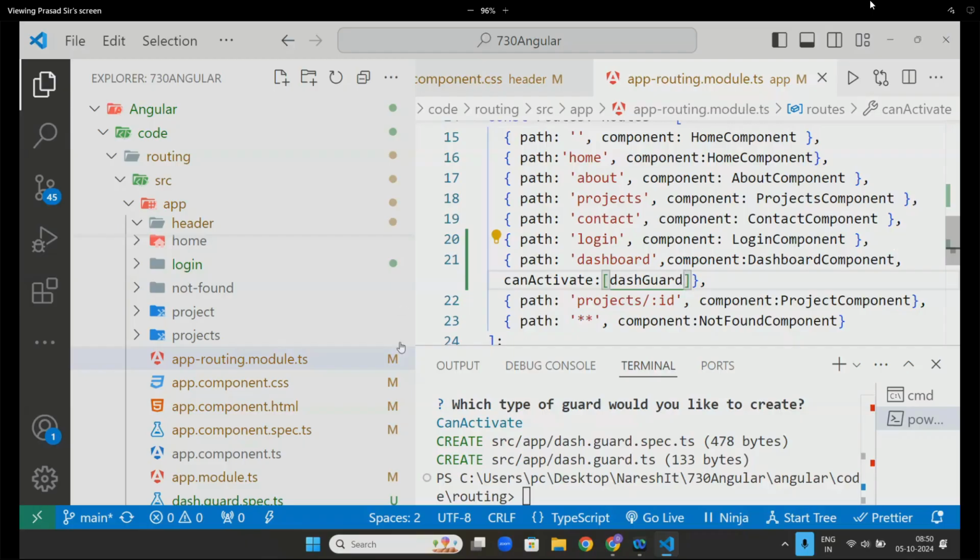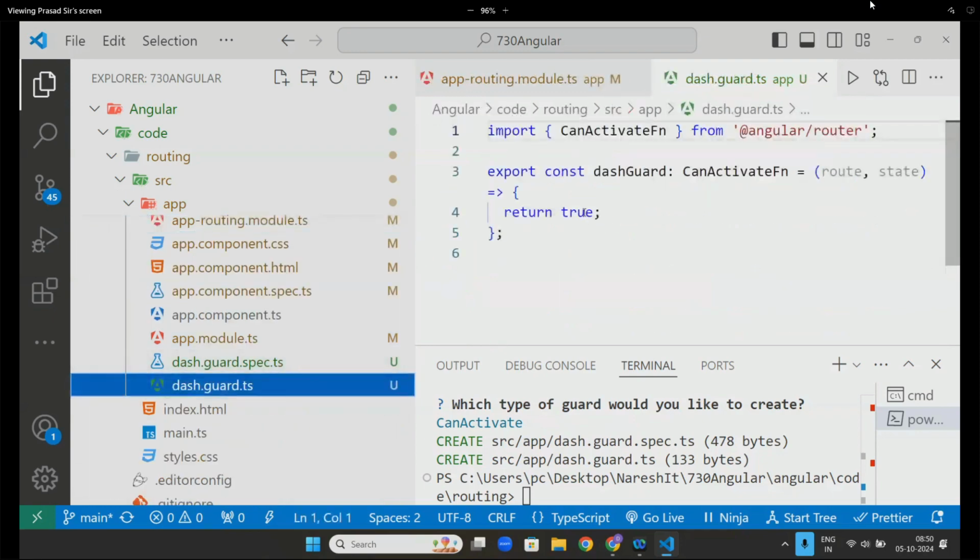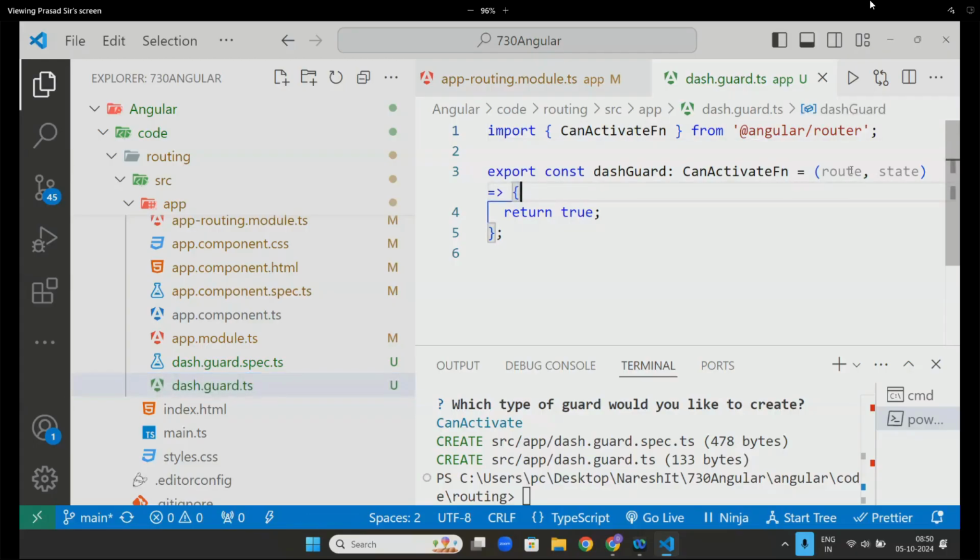Is it clear? This is the basic and important concept of guards. Now go to dash guard and go inside the dash guard. See what it is saying. True, so it will come. Now if you make it false, it will not come. You can write a logic also here. You can make this logic check something based on the route, and if it is working, then only you proceed.